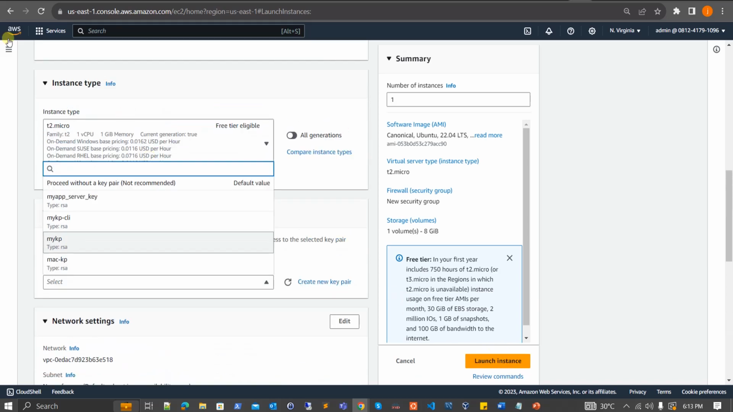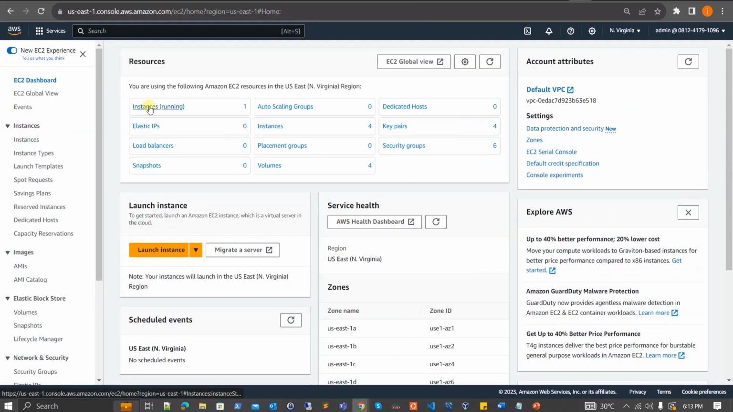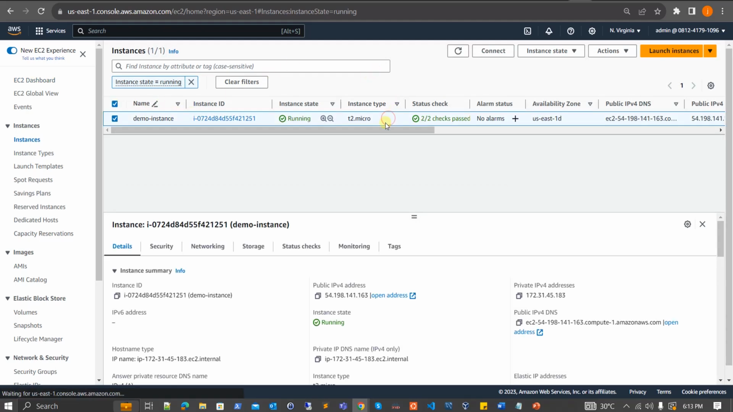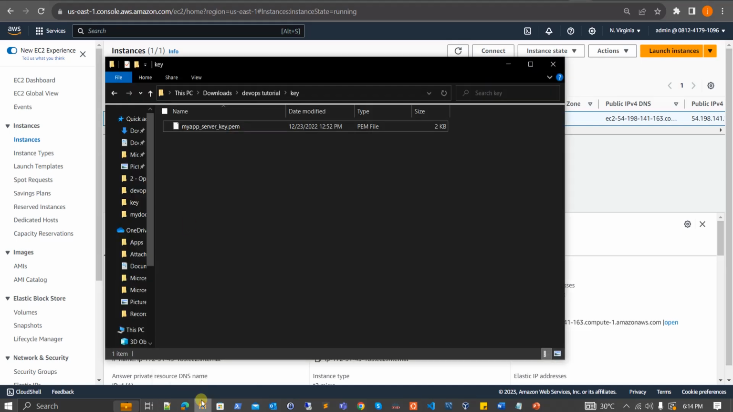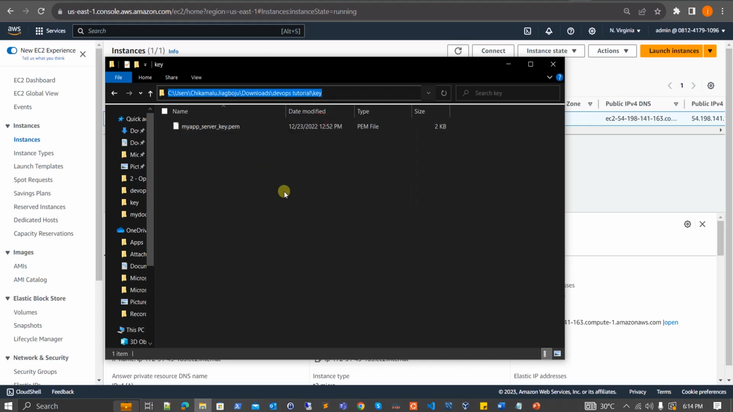I'm not going to do that. I'm going to go to my dashboard here, then click on running instances to show you my running instance. So I have my running instance. I'm going to highlight it. I'm going to get my IP, then go to the directory where I downloaded the pem key from. So I'm going to click here and copy my pem file path.